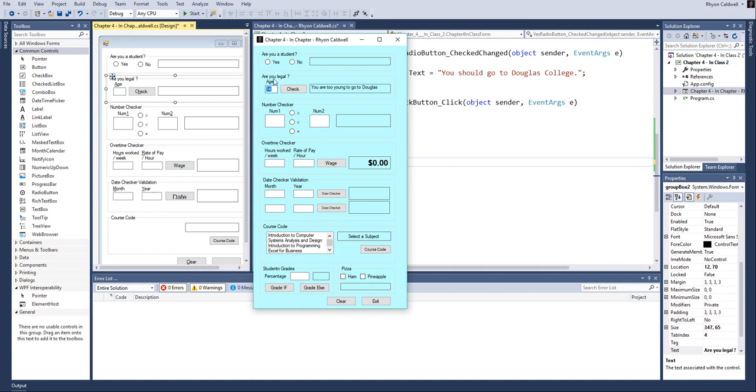So what we're looking at here is a program that takes a numeric value, and it's going to evaluate that and come up with a decision of whether you are too young or you can go to Douglas College. If you type in something like 10 and you click check, the computer has to be coded so that you can detect errors. These are called exception handling, and we'll be factoring this into the program as well.